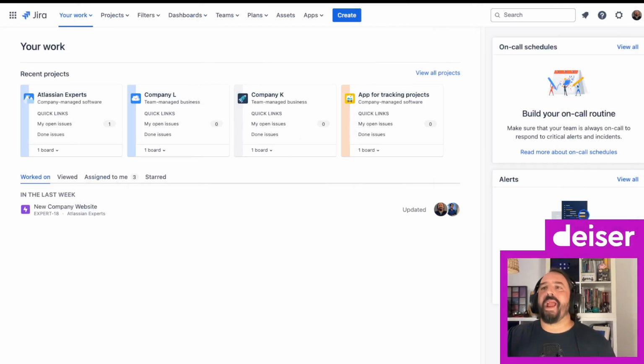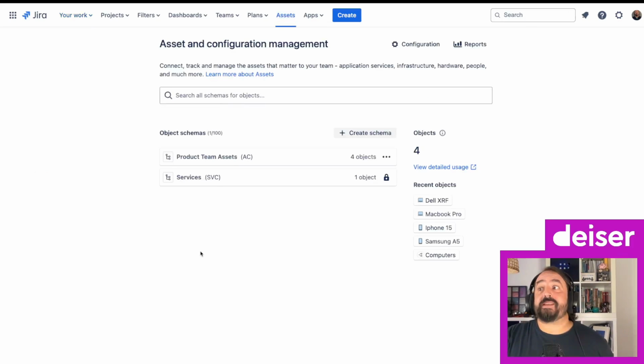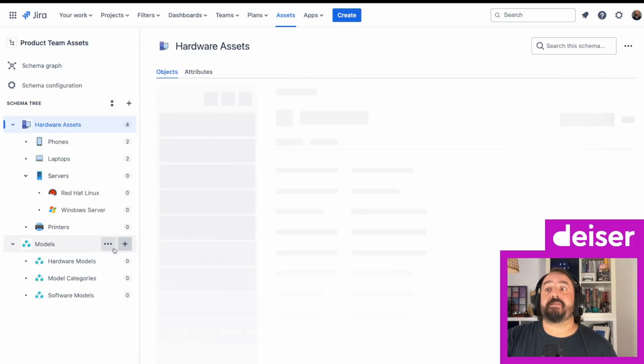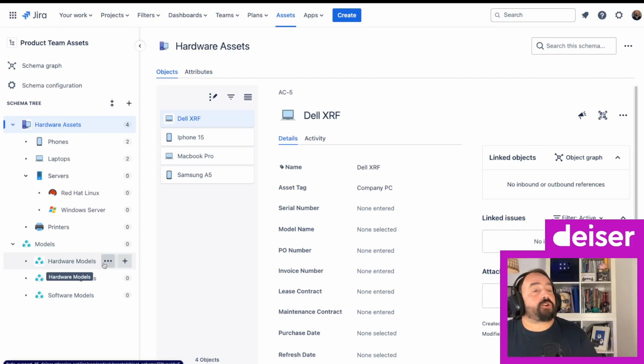Okay, right here we have our Jira. This is the main page of Jira, and we've already installed Jira Service Management. And if you see right here, up here, we have assets. So if we click on assets, we'll see that I've already created two schemes, services and product team assets. This product team assets is only an example, there's not much information yet entered in these assets.